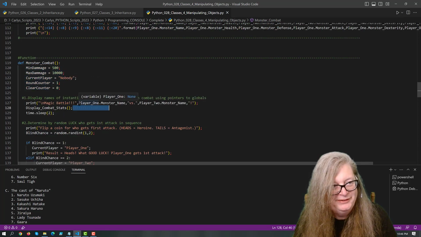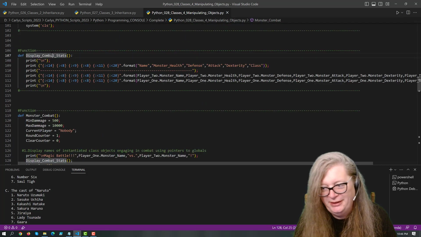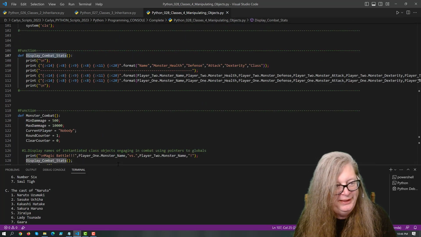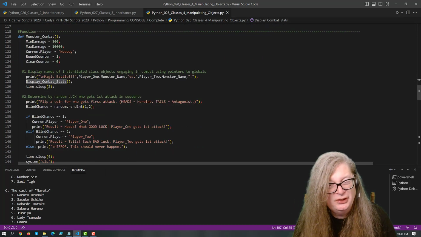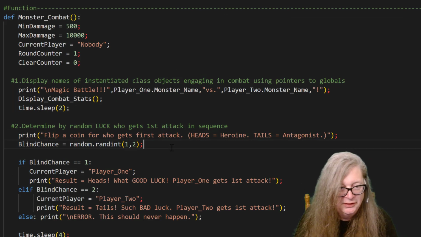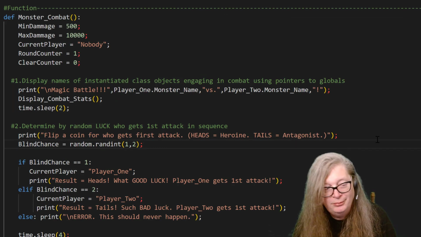We'll display combat stats, right? That calls our function up here. It's formatted to display all of our data from the base class. And we're going to flip a coin for who gets to start. Who gets to go first, Mothra or is it Godzilla? Heroine or antagonist? That's what we use our random number for here.